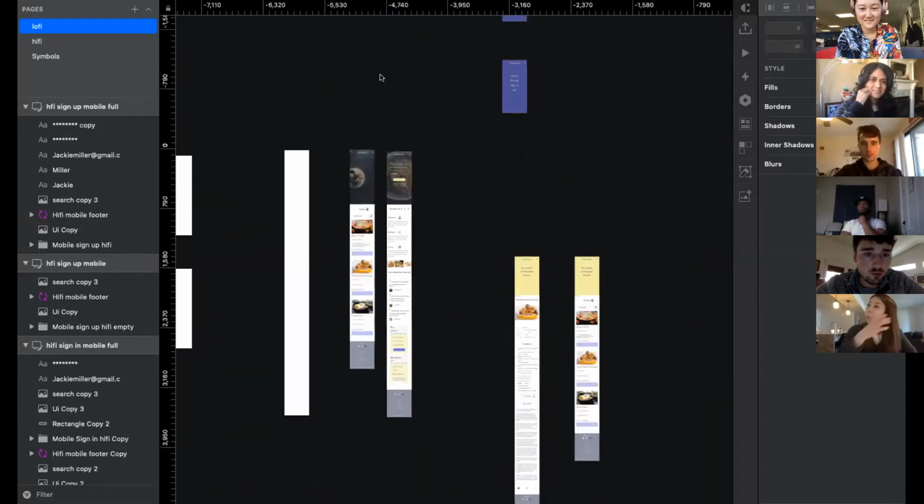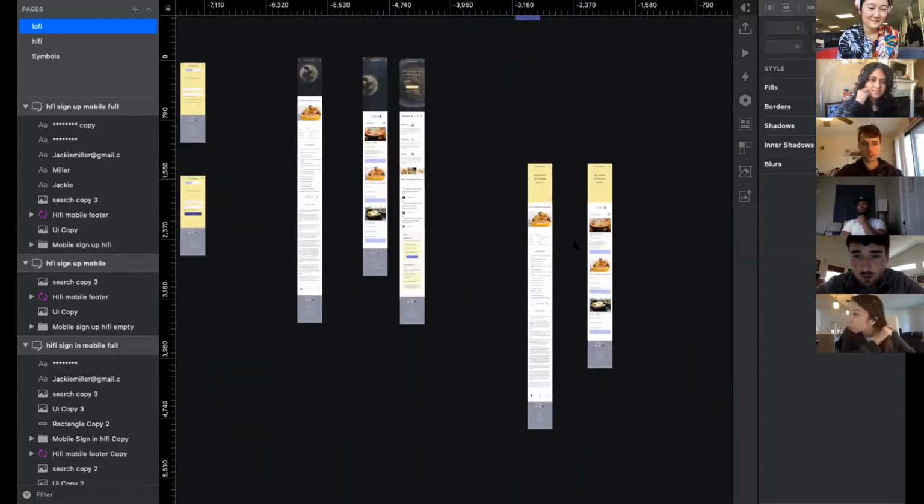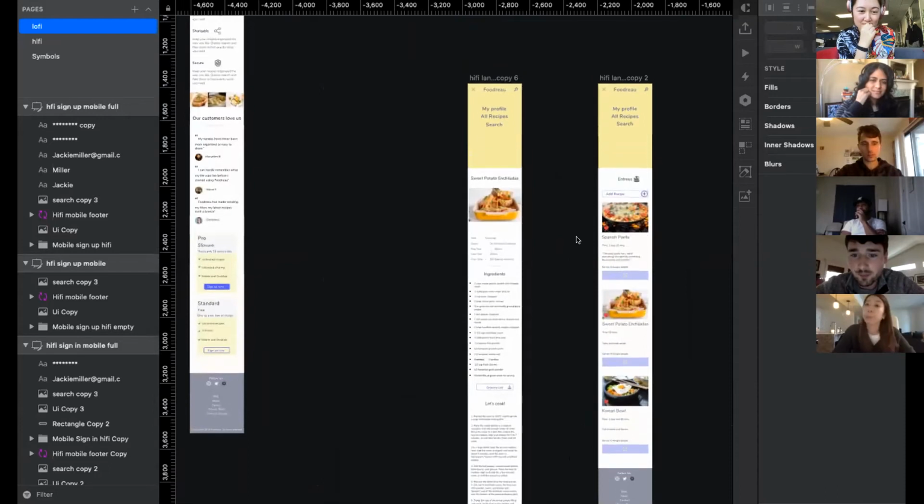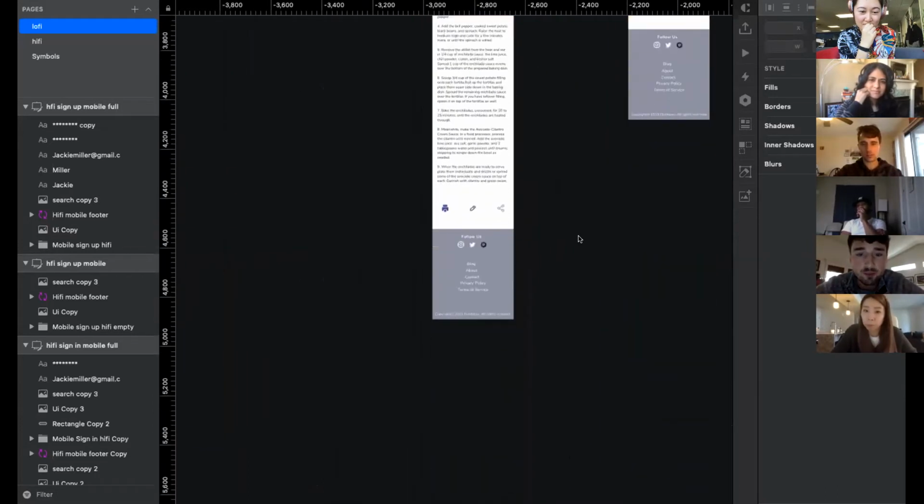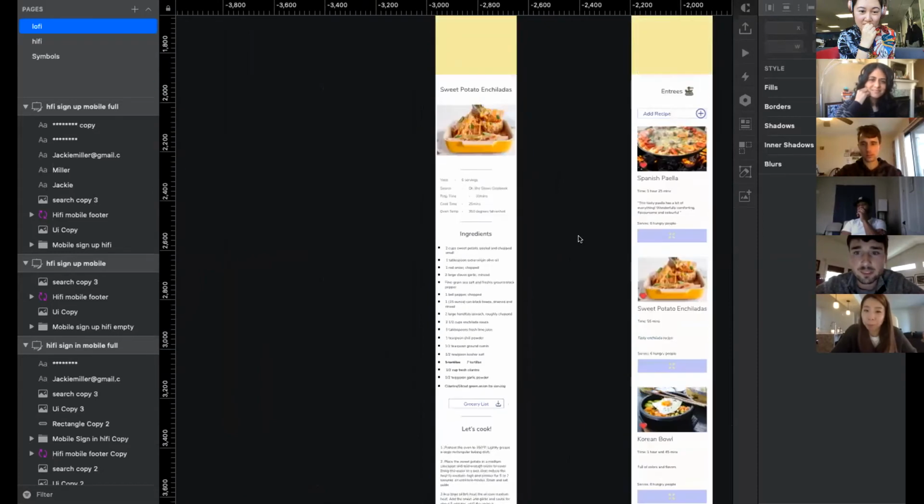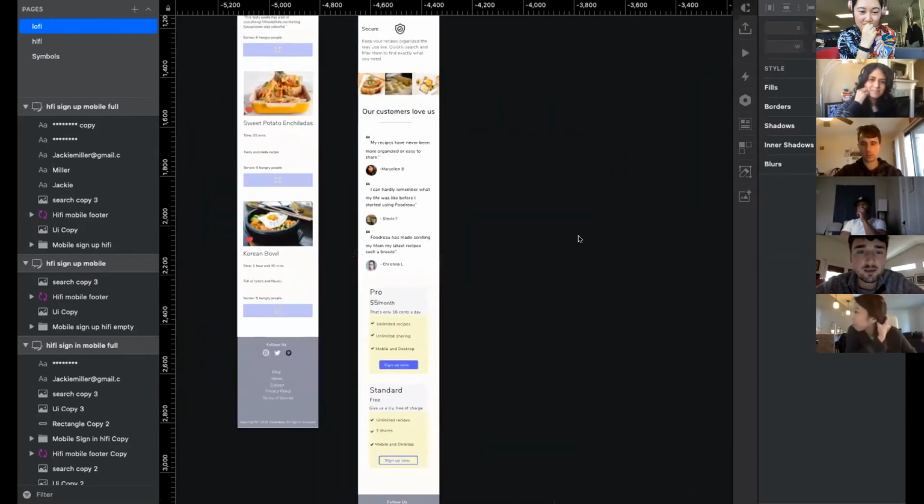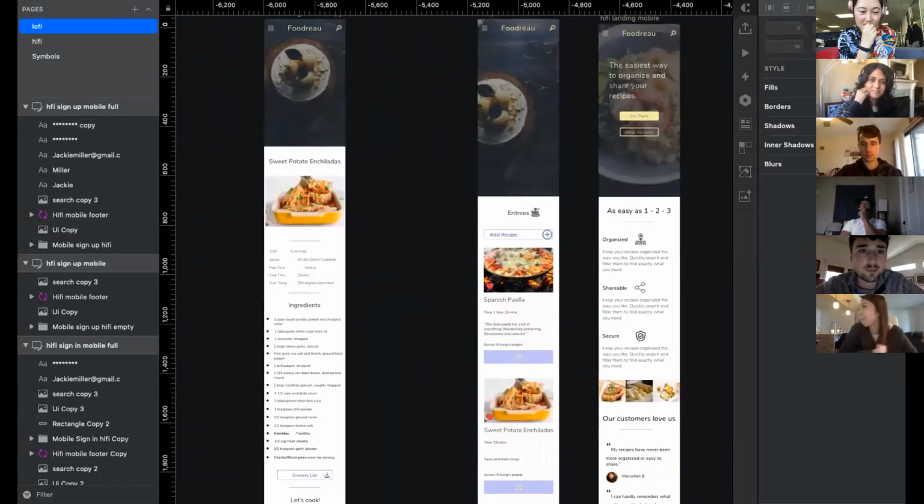I'm trying to find the mobile. Yeah, here we go. The mobile ones. I have to say overall, I liked this more than I think the Build Week project, probably just because it was a little less chaotic.